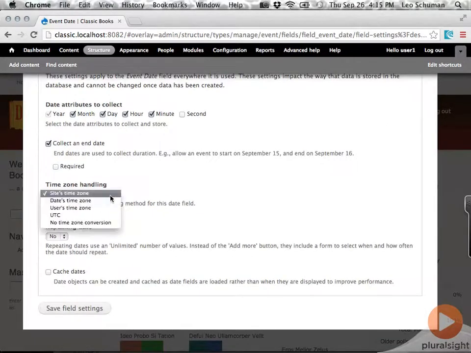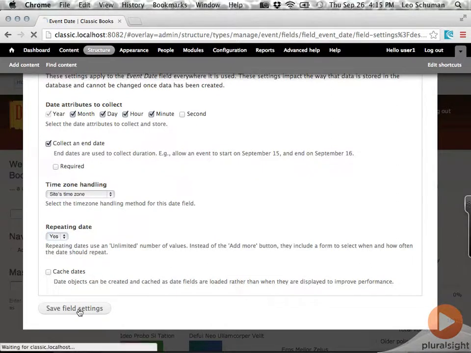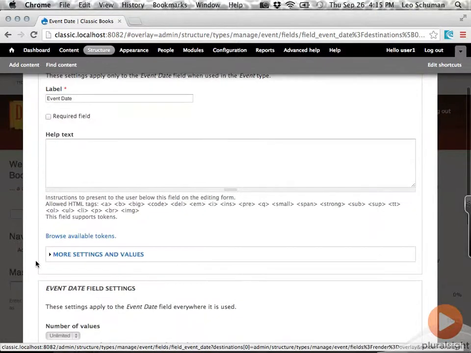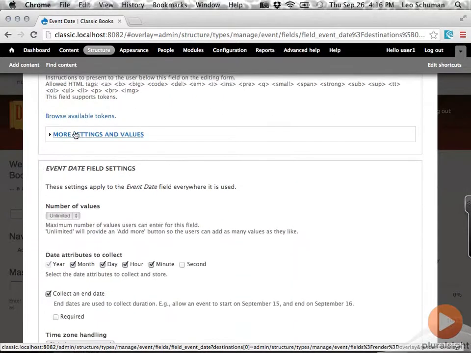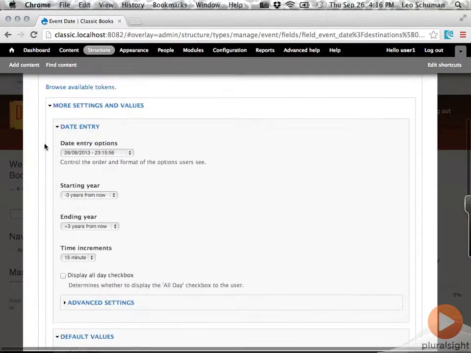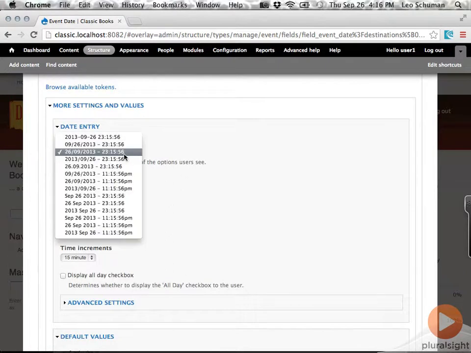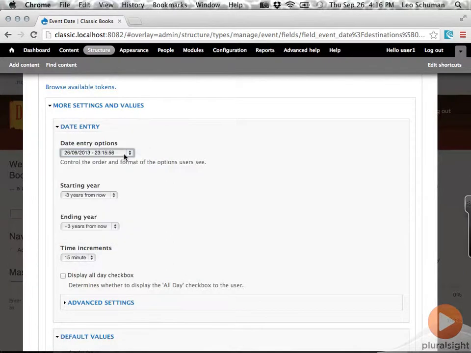I have choices around time zone handling, but I'll go ahead and accept the site's time zone. But I do want to enable repeating dates. So I'll go ahead and select yes here. I'll note that I could cache my date objects in memory, but I won't do so here. I'll go ahead and save these general settings. And then I could update the label, provide help text as we've seen, but there are also more settings available here. I could change my date entry format.